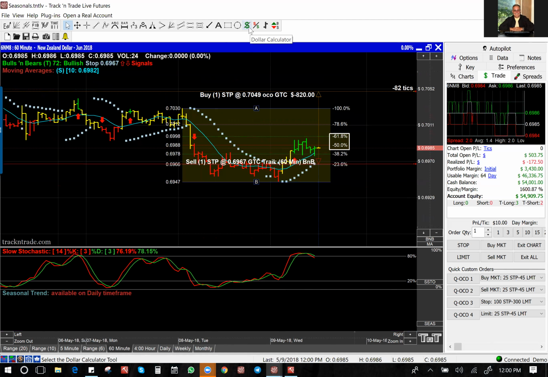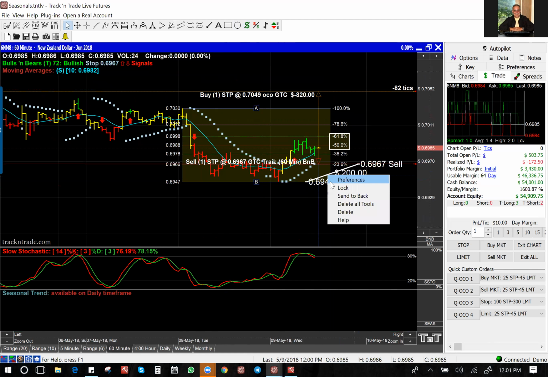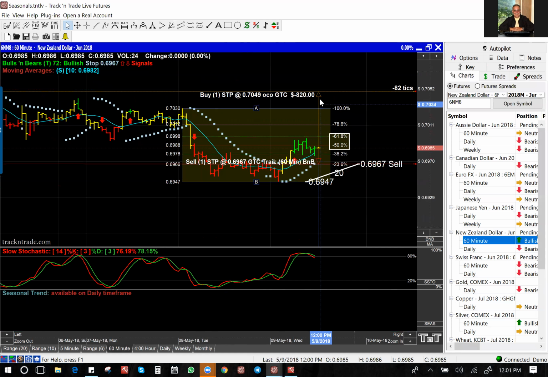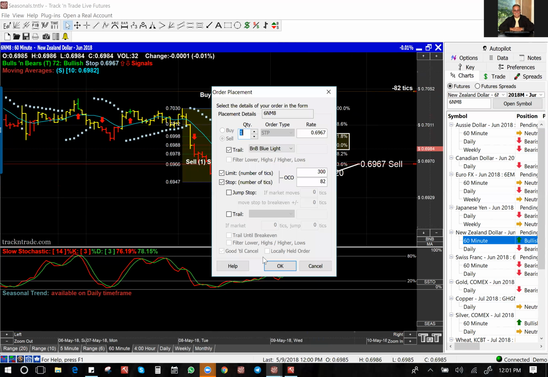Now, how could we figure out a jump stop? Let's say that if this market, and this is something that's kind of interesting, if the market came down here and it hit this low and bounced back up, I'd want my stop to go to break even. So in preferences, in ticks, that's 20 ticks, all right? So let's go in and change this order. If we get filled, I'm going to edit this, we're going to put a jump stop in.